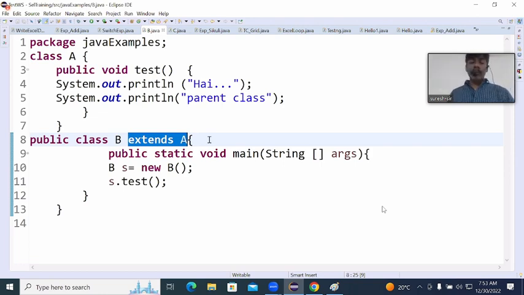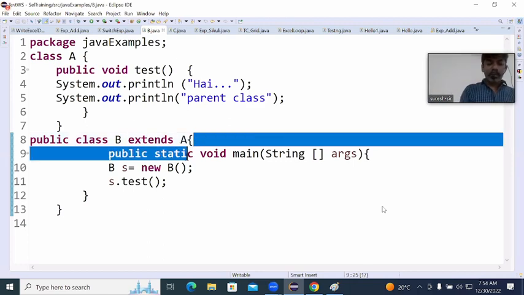Is it that it will be working or it will give an error? At what line number will you get the error? According to your understanding, at what line number will you get an error? Line number 11. Why line number 11?